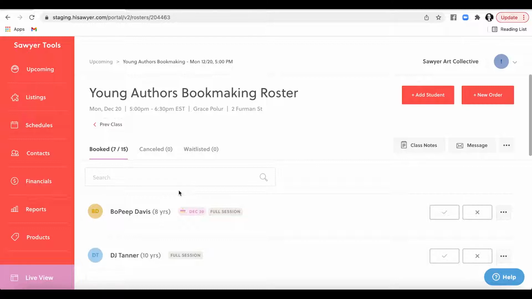Let's go through each of the roster settings and actions found on this page. Here at the top of the page, you'll see the date, time, location, and instructor details for the activity. You can use the arrow actions Previous Class and Next Class to toggle between past and future dates of the activity. Over on the right-hand side, you'll see Add Student and New Order.